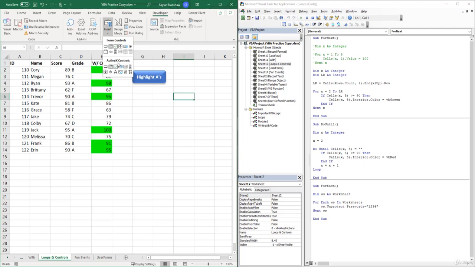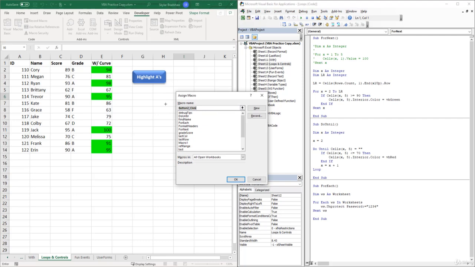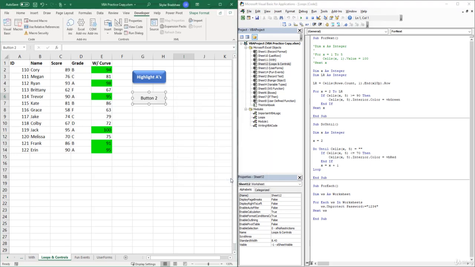So first, let's add a Form control button, which is this icon here in the top left. If we give this a click and click and drag to insert our button, it automatically prompts us to choose which macro that we want to assign to this button. We can just choose the For Next macro to highlight the A's like we did in the previous video. So we can select For Next and click OK.